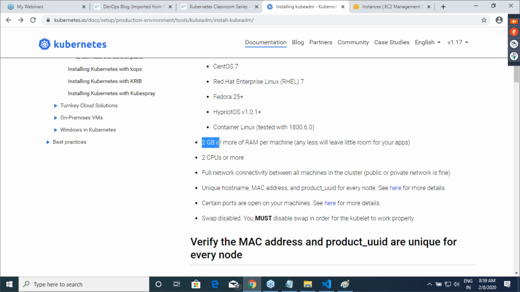So what is the minimum RAM he is trying to tell? 2 GB or more RAM. But T2 micro is a machine where you have 1 GB of RAM. And don't try to install it on T2 micro and say my Kubernetes is not working. It might not work or it will not work. If it is working, you are the luckiest person on the planet. It is the right time to go to interviews.